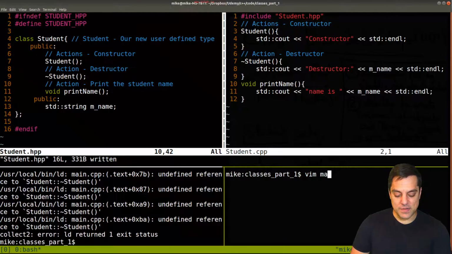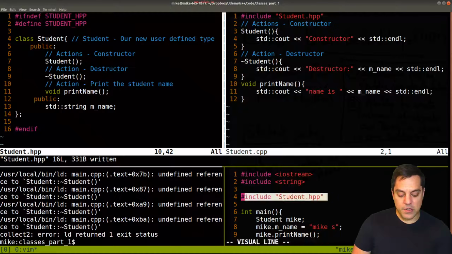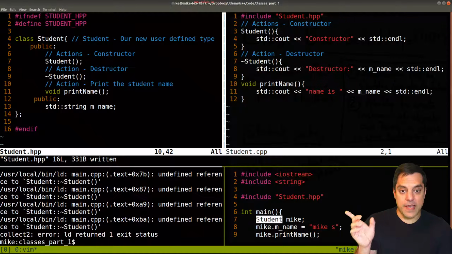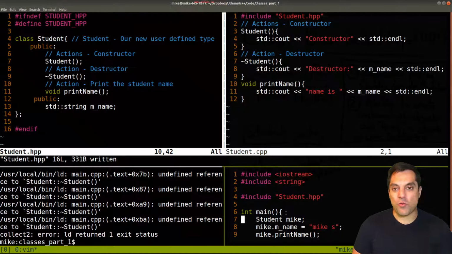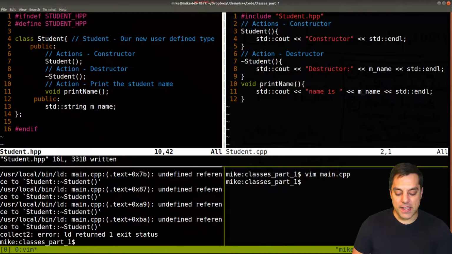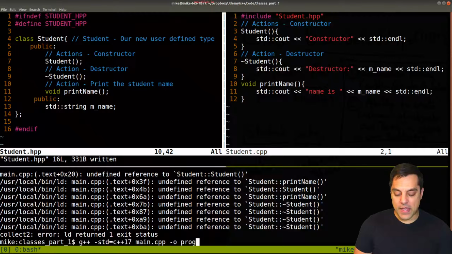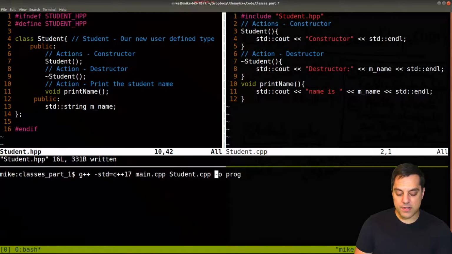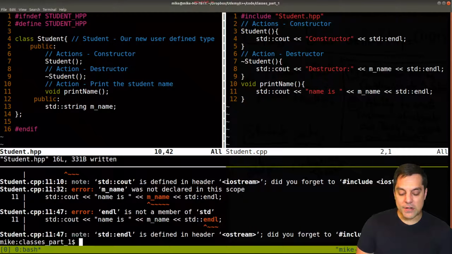What do these messages mean here? So main, right? I've included this here, and I'm using student, as you can see down here. But, you know, we don't know what a student is, how to construct it, and so on. Okay, so that means, again, we need the implementation, which belongs in student.cpp. So I've got to compile that file as well. And, well, uh-oh. Now I'm getting a bunch of really weird errors here.